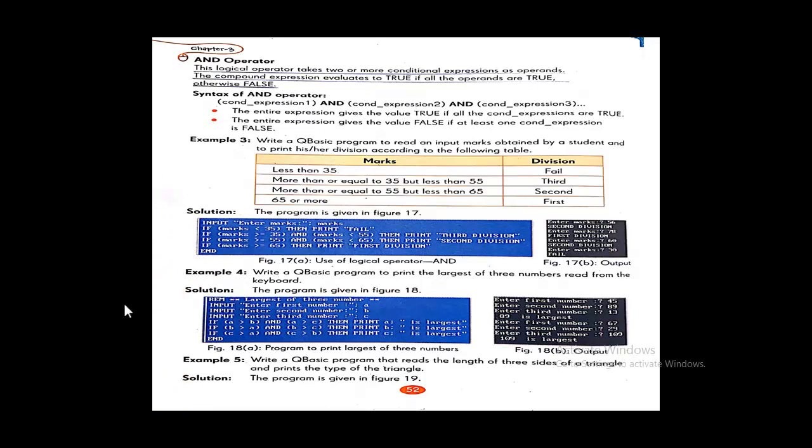Likewise, we have checked for A. Now B is greater than A, and B is also greater than C. Then print B is the largest. B is the largest, and it prints it out. If A is greater than B and A is greater than C, A is the largest. If B is greater than A and B is greater than C, B is the largest.